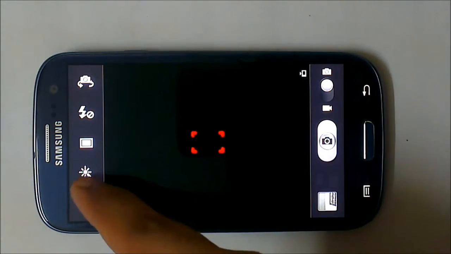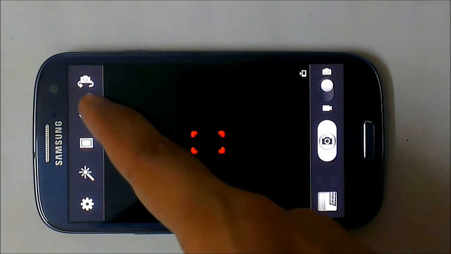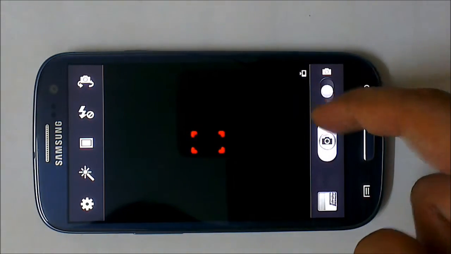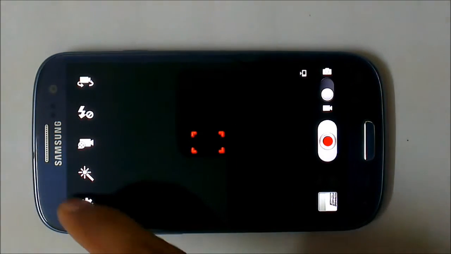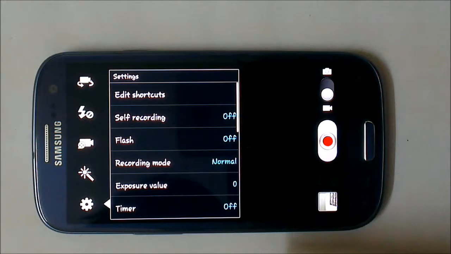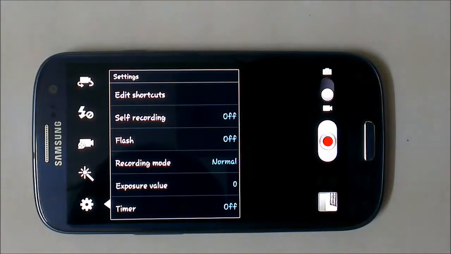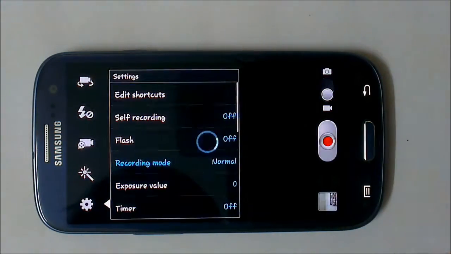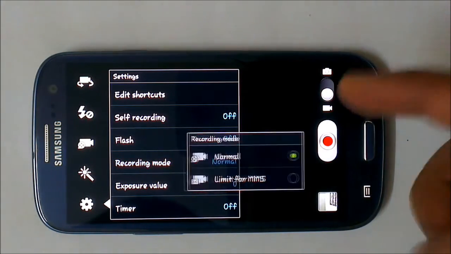Similarly, these side options provide quick access to these settings. Like you have the effects here, you have the image setup here, the flash setup here, and switching between the primary camera and the second camera here. So let's see some of the options of the video here. Now the camera is switched to the video mode, and we open the options. It's quite similar to the one we saw for images, apart from some options like the recording mode, where you can limit it to MMS. So the size of the video would be less, and it can be sent over MMS.